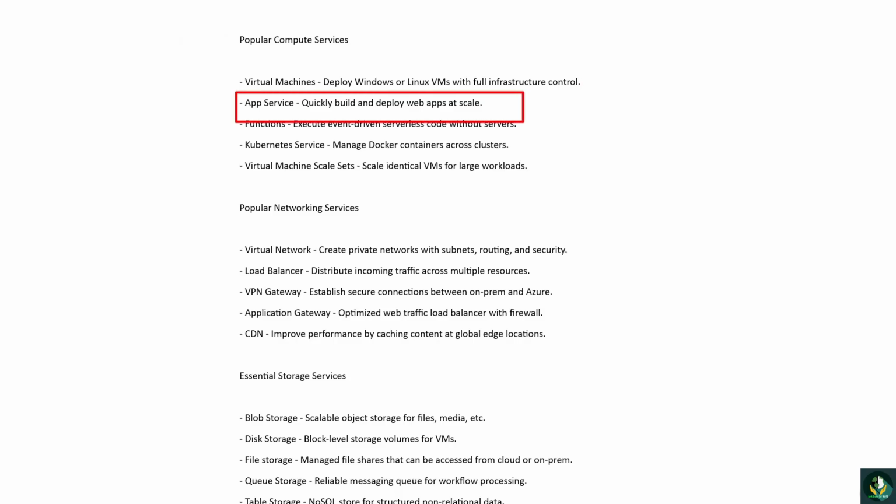App Service. You can quickly build and deploy web apps at scale. Functions service. You can execute event-driven serverless code without managing servers. Kubernetes service. You can manage Docker containers across clusters from here. Virtual machine scale sets. You can scale identical VMs for large workloads. Popular networking services. Virtual network.